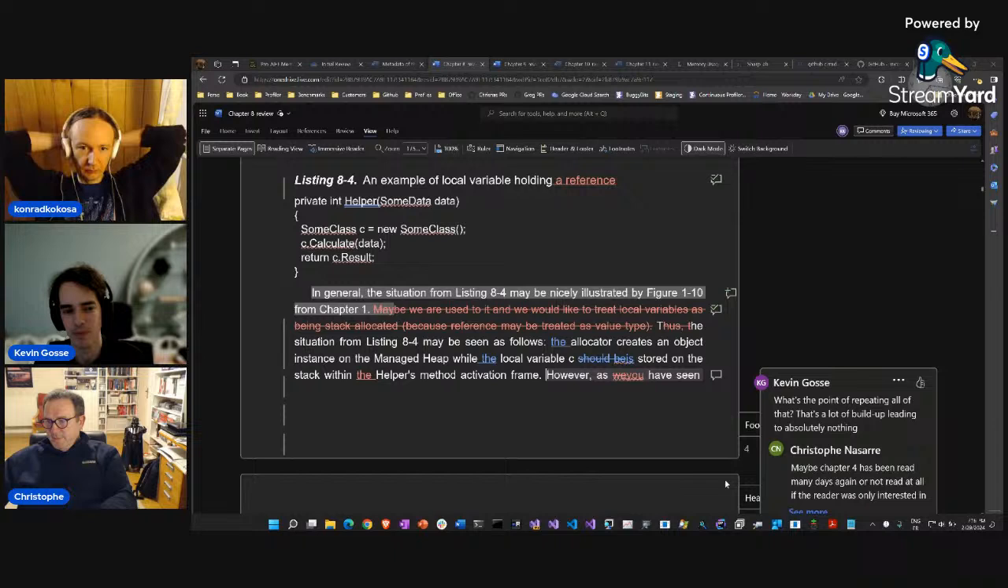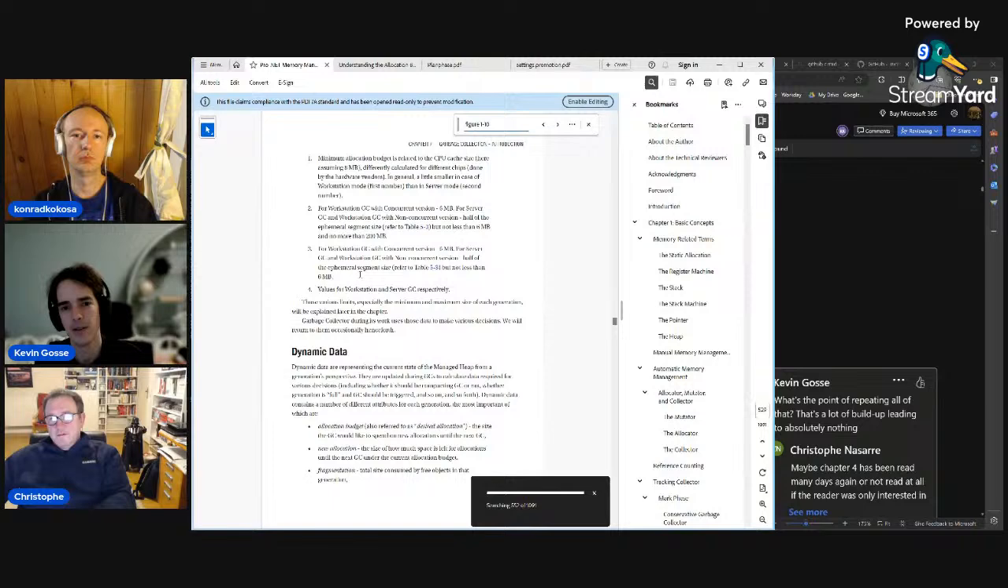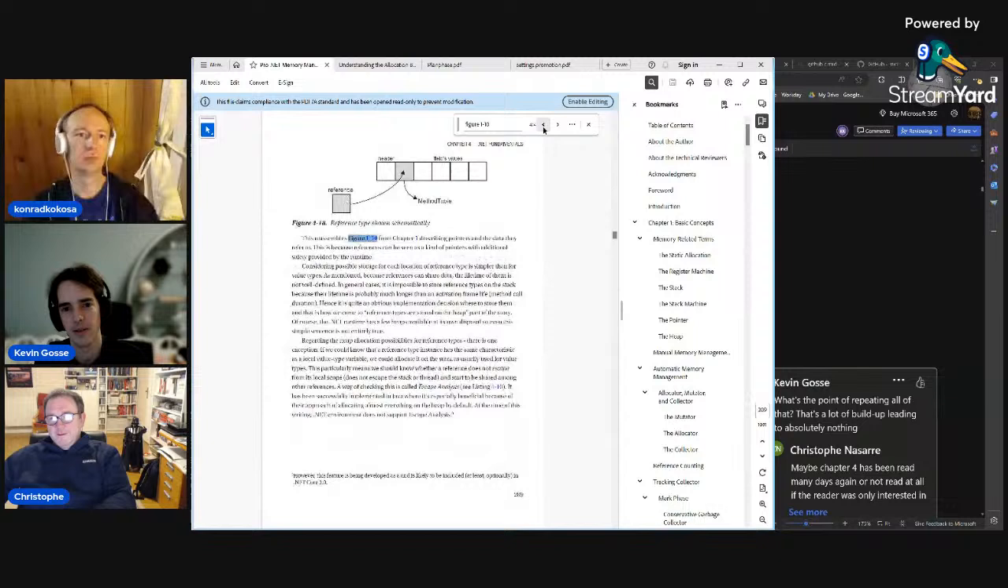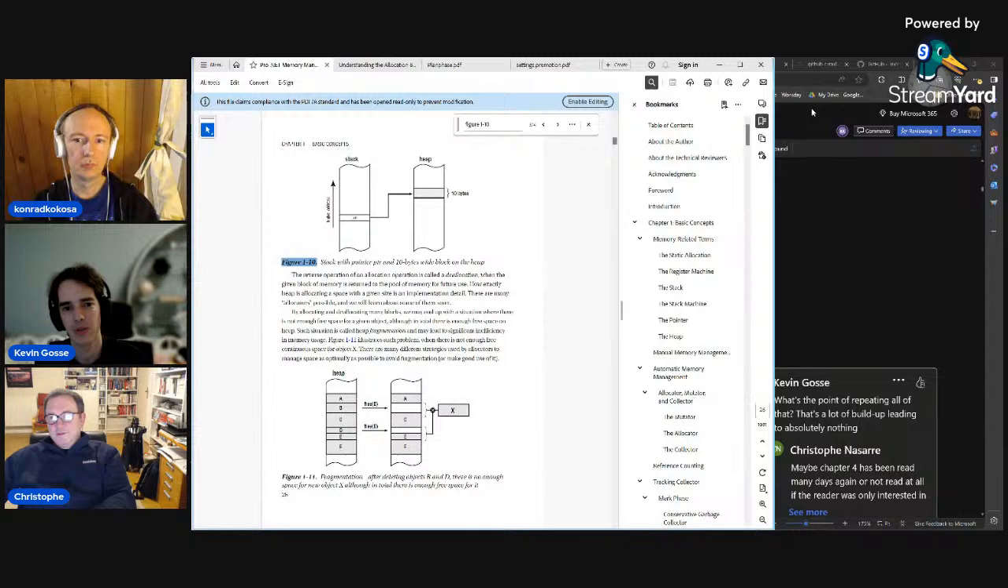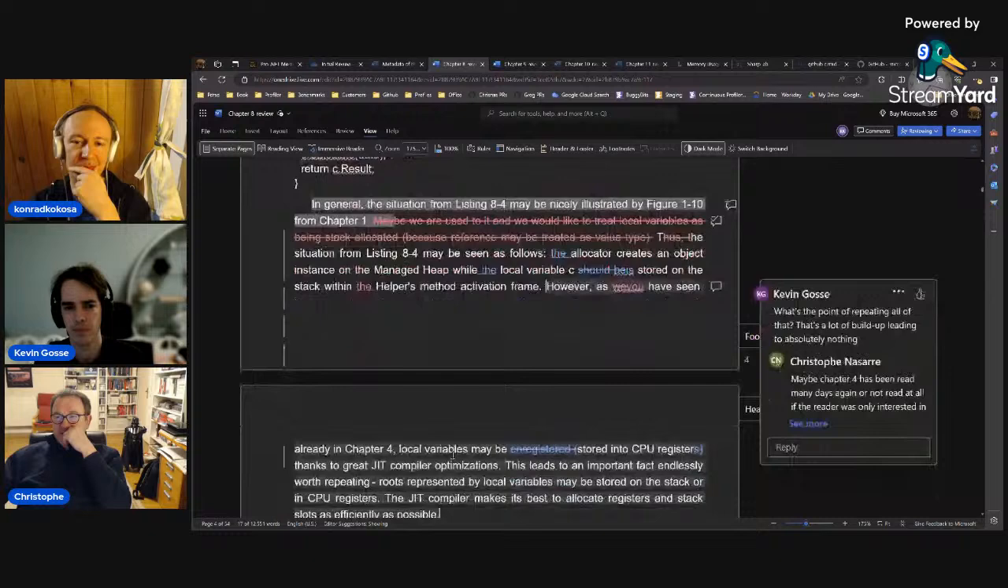Okay, let's see if I can open it. So yeah, it shows a reference from the stack to the heap. Okay, and for me it sounds okay. Yeah, me too. It sounds okay with the sentence. The only thing is you will have to go back to an early page, but beyond that, yes. Okay.